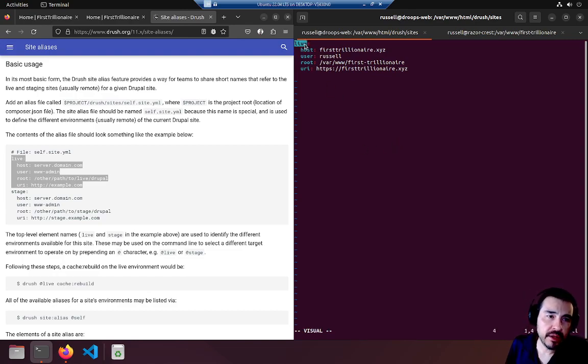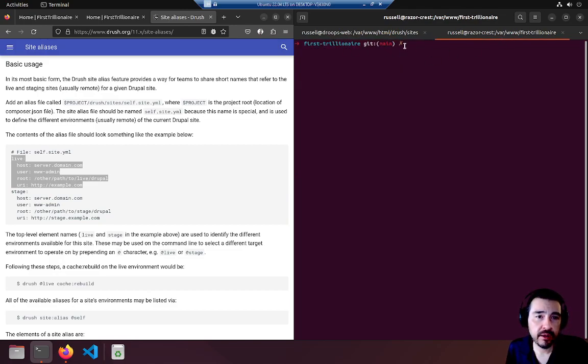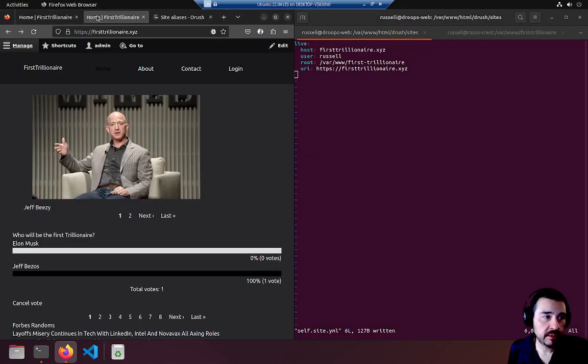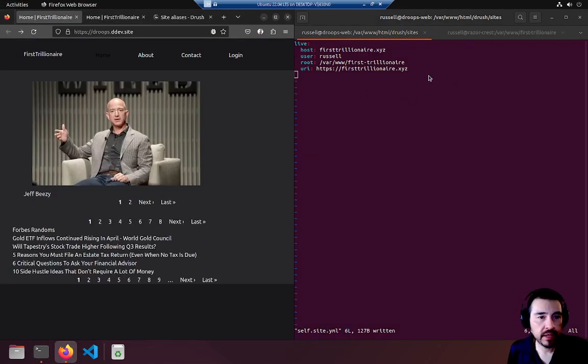I don't know why I'm using my finger. There's live. It's called live. Okay, live. Now, the host is firsttrillionaire.xyz, which resolves to an IP, of course, and the user is myself. The root is var www first-trillionaire, which is right there. I do a pwd. You can see it right up here. Boom. And then the URL. Simple as that. I've already set up Nginx and certbot and all that.